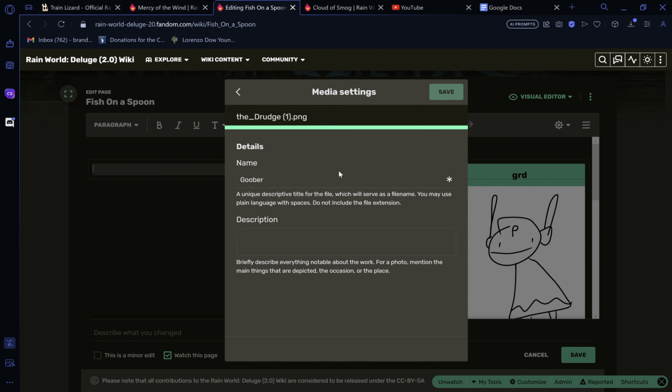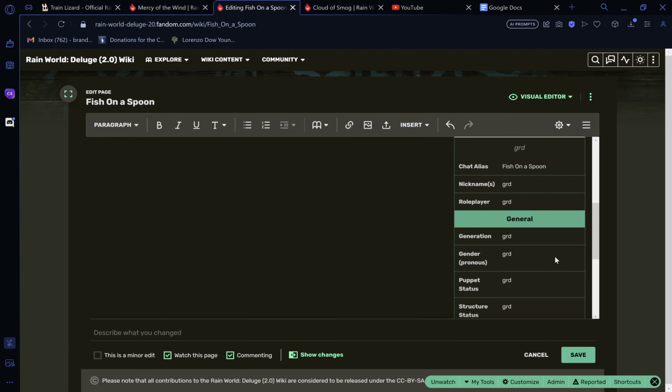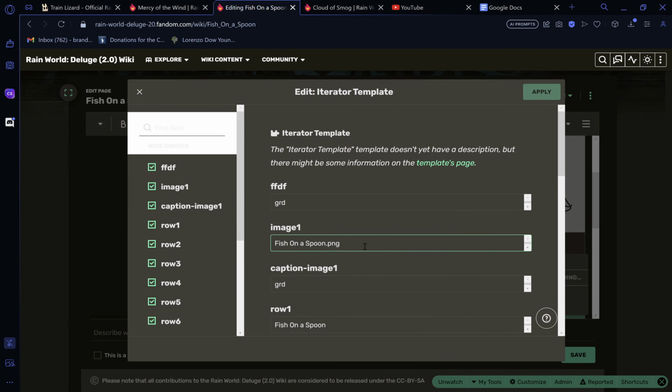It's saying, hey, it won't work because I already have a photo that's exactly the same file. Yeah, I know, that doesn't matter. That won't happen for you. And that's pretty much it. I don't think it will let me save it because it's the same image, but yeah.